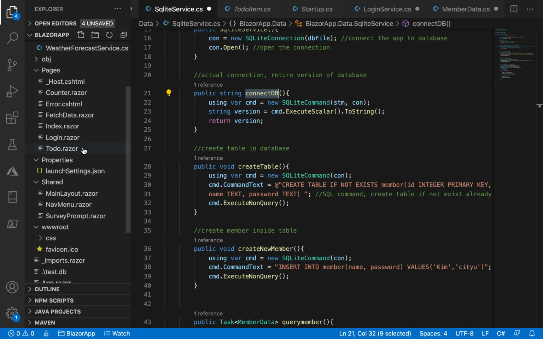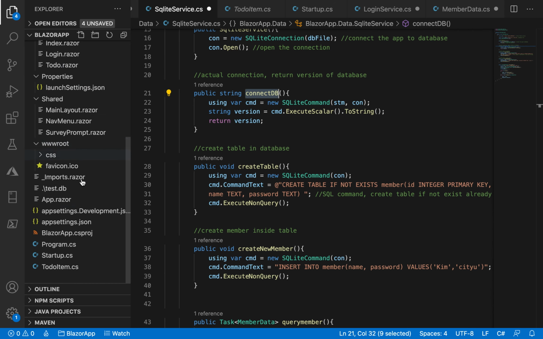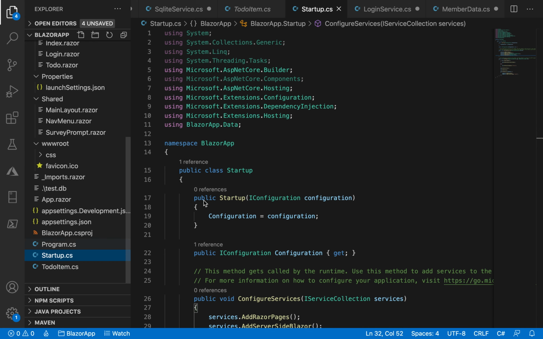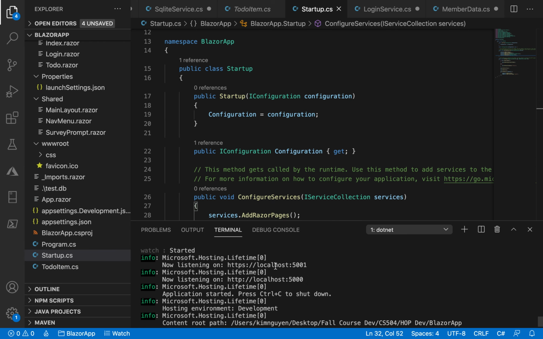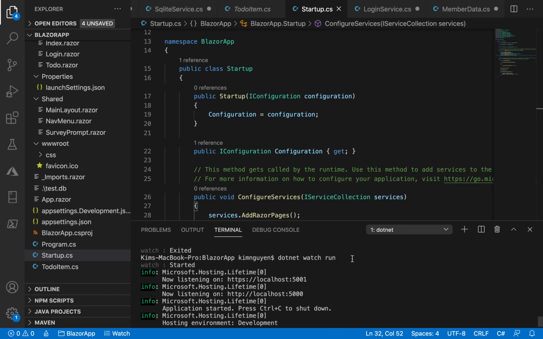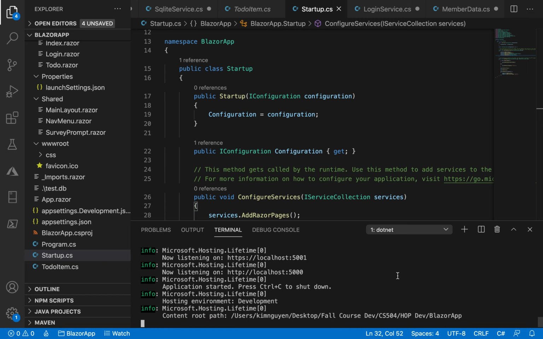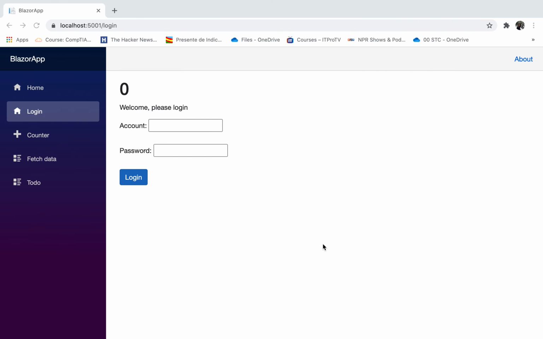And then one more place to worry about is in our startup.cs. Same concept as last week: every time you create a new service, you have to register it. Otherwise, when your app starts, it's not going to know where to look. So this is what we added in. And once we have all of that in place, we can just run our app. You can just do dotnet watch run, and it should be running. Mine's already running, so let me show you.